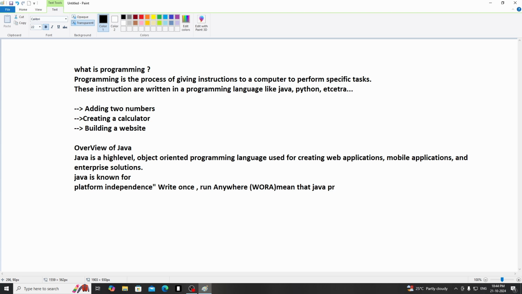Java programs can run on any platform or any machine that has a JVM, Java Virtual Machine.